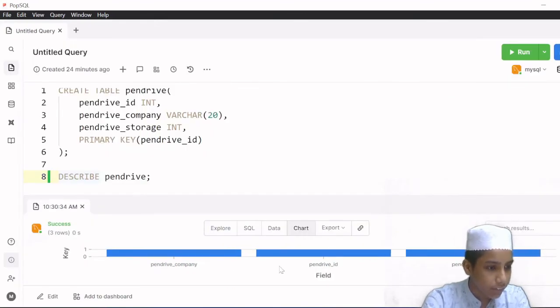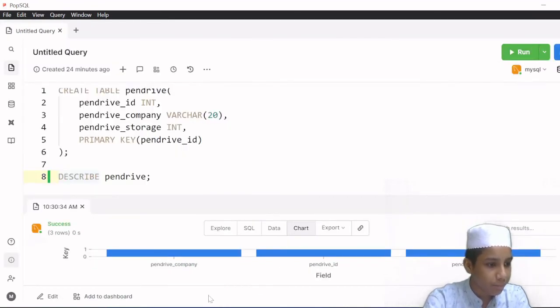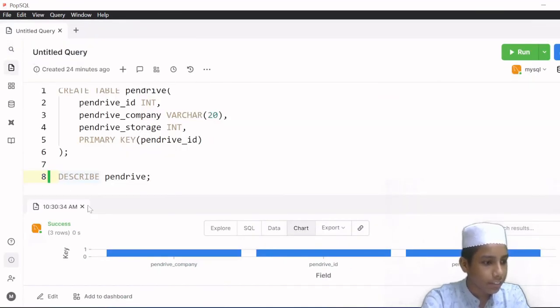As you can see here, we can see the chart, so we can see the pendrive company, everything. I want to delete this one. So anyhow, everything is working fine.